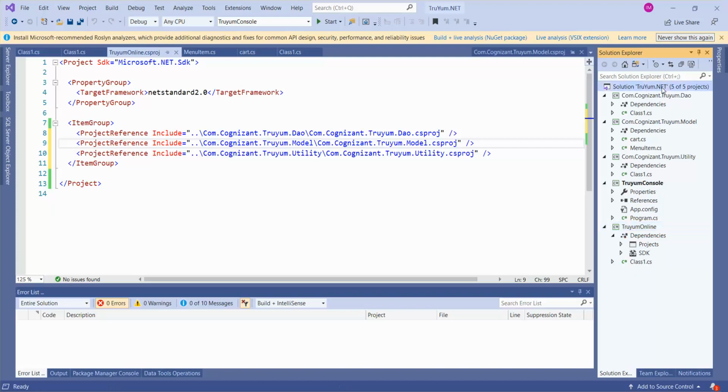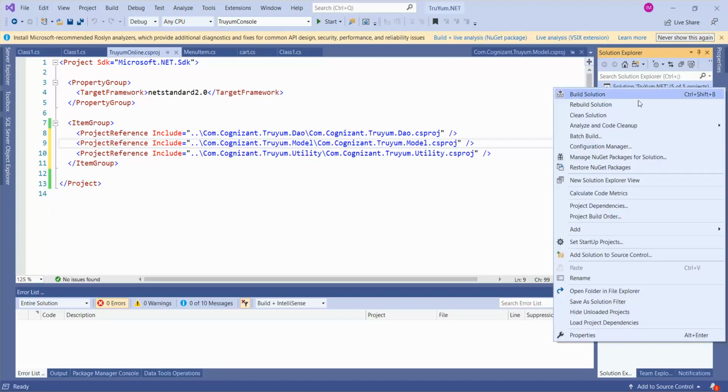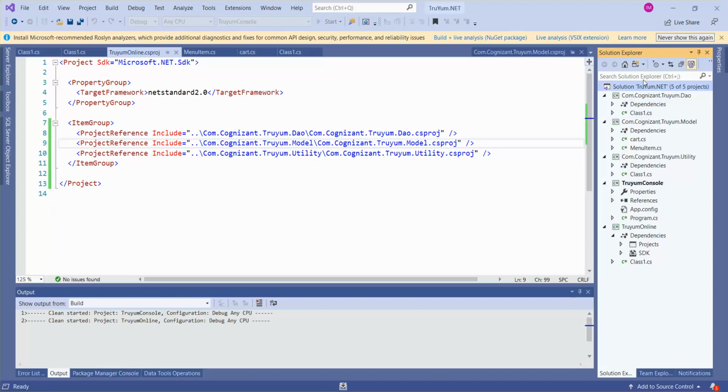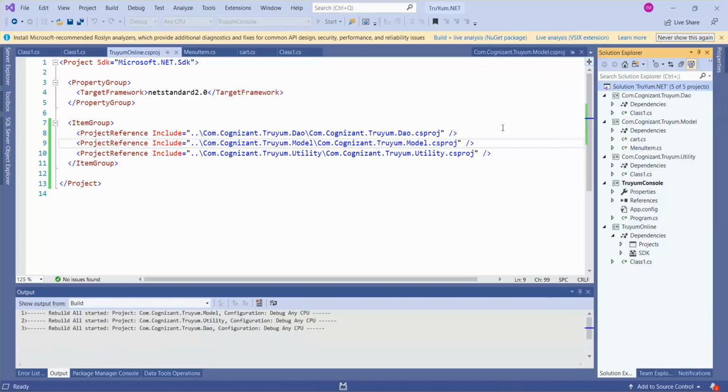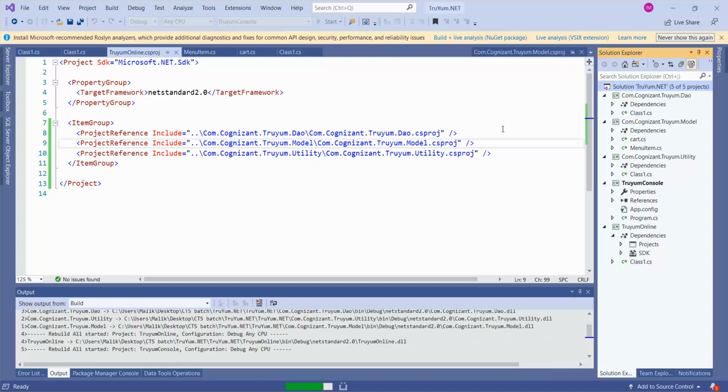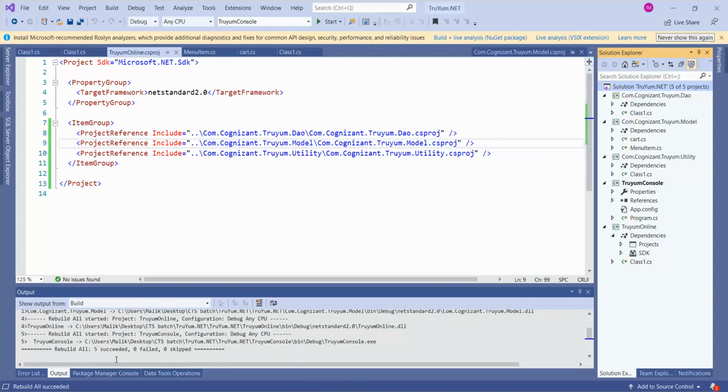Then right click on the solution, clean the solution and rebuild it. Once you find it succeeded, you can sit back and be confirmed that your architecture is designed. At a later stage, we will see how we are going to code. Okay, so that's it for the first lecture.